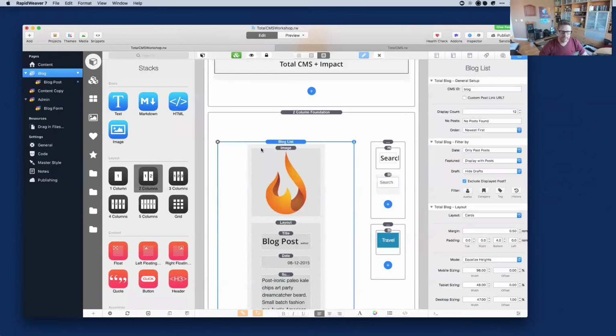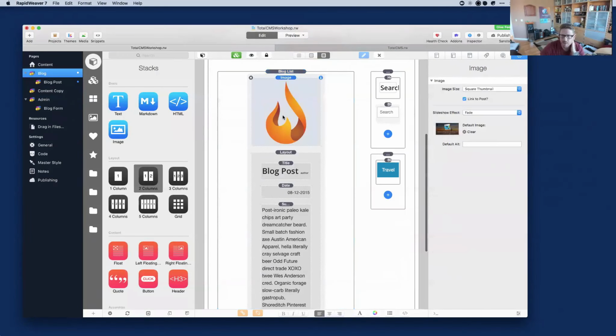On the blog list stack, I didn't really go through all of these particular child stacks inside blog list. Image: you have the ability to determine what image you want, the thumbnail, the square thumbnail. Do you want it to link to the blog post or not? You have the ability to customize the effect for the slideshow. Do you want it to be a slide or fade? If there is no image for a blog post, show this default image, right?